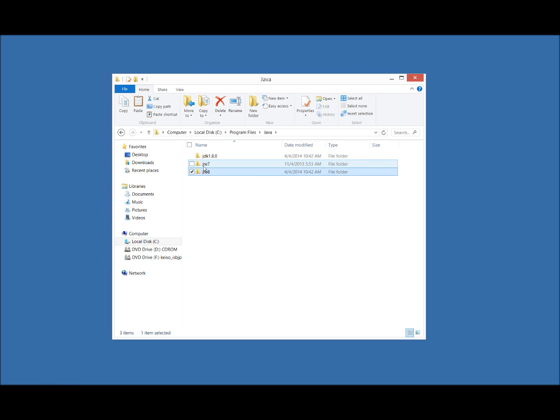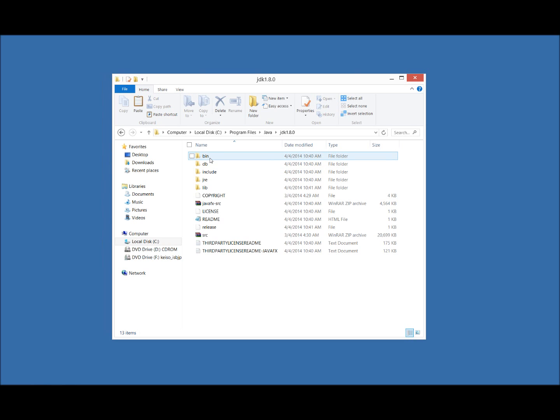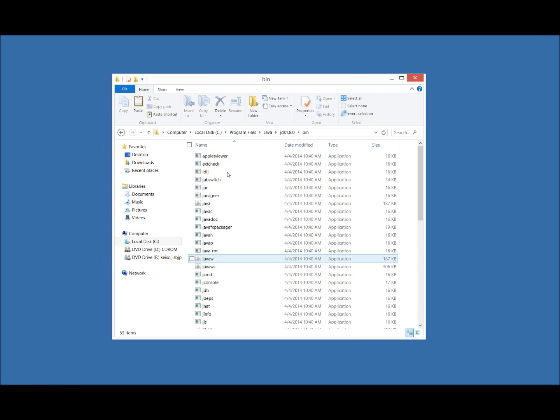That's not what I installed. Java Runtime Environment 8 was installed. 7 came with this version of Windows. It happens to be Windows 8. And then JDK 1.8.0 is really where, and inside of bin, is where all the libraries are that I need to work with Java.